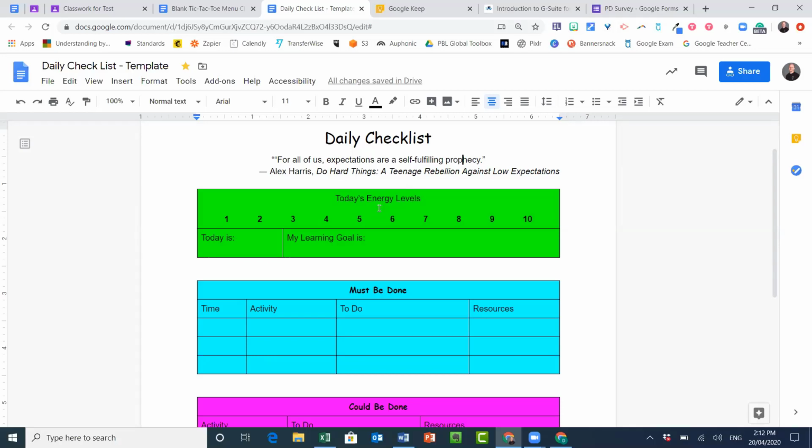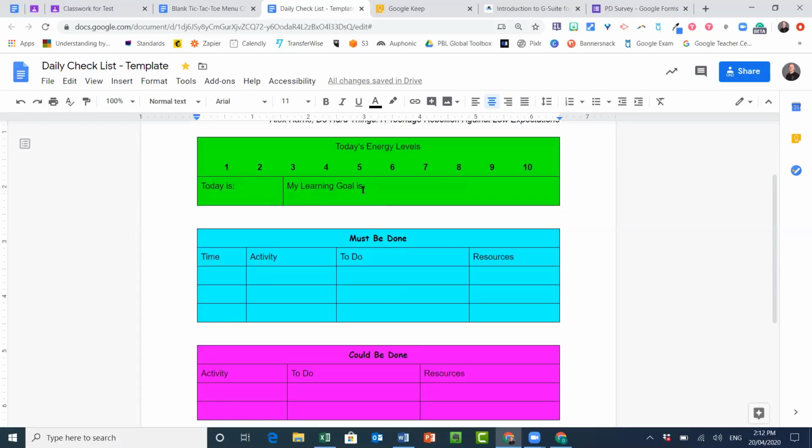The next thing I've got here is for them to basically just indicate to me what their energy levels are like today. And so they just go through, they could highlight it, go up here and just make that yellow. Okay, and you can see it's yellow now. So they're really energetic today. They're ready to go for their work.